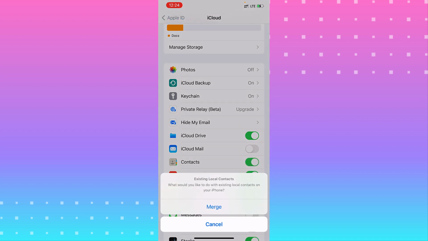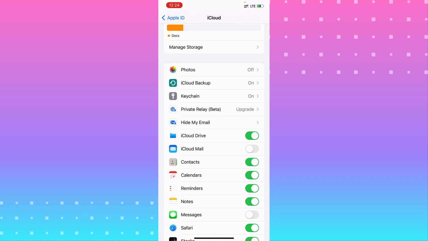You see, you hit Merge. You need to merge it and wait for like a minute and a half, and after that you successfully recover the contacts in your iPhone.